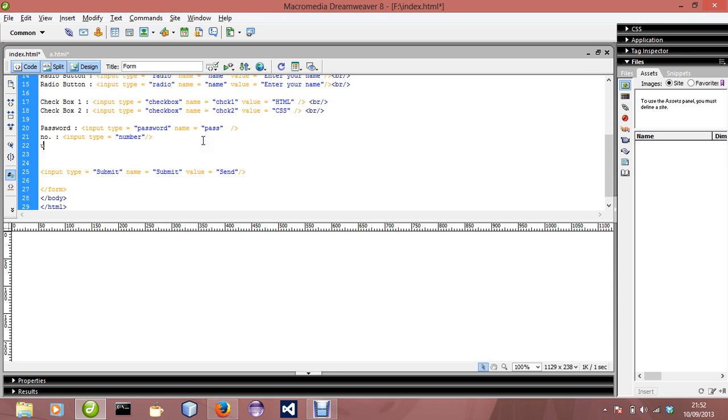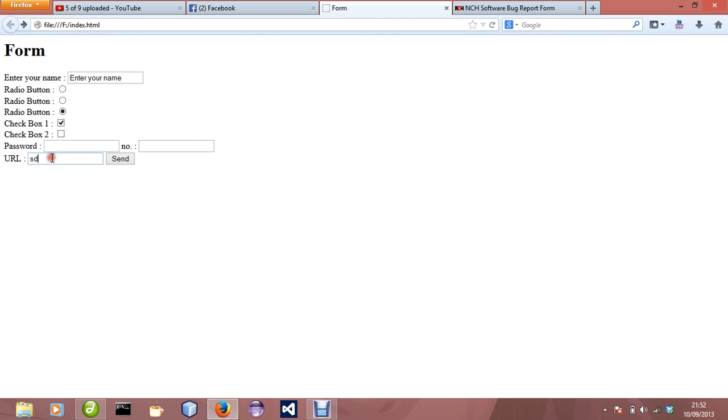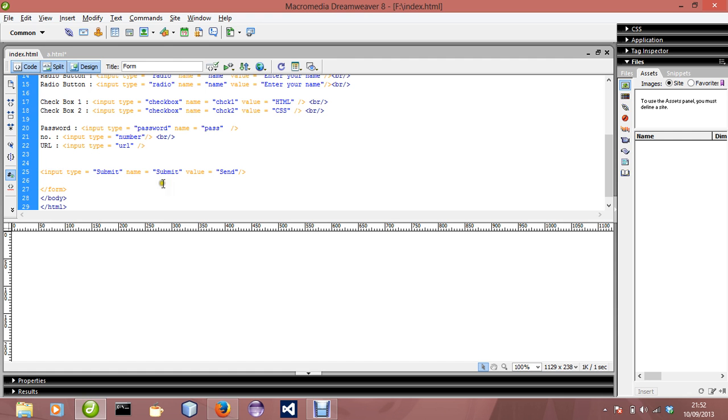Similarly, if you want to display an input for URL, you can do it like this. Of course, before that, we need to introduce a break. So I'm going to introduce a break over here, then URL, input type equals url, and close it. Over here I'm going to refresh it, and this is the URL field. In this way you can specify a lot of input tags.